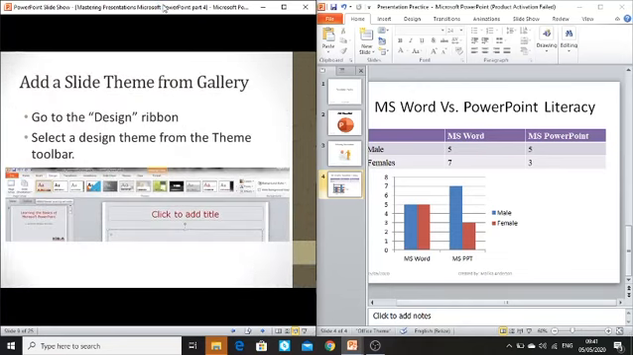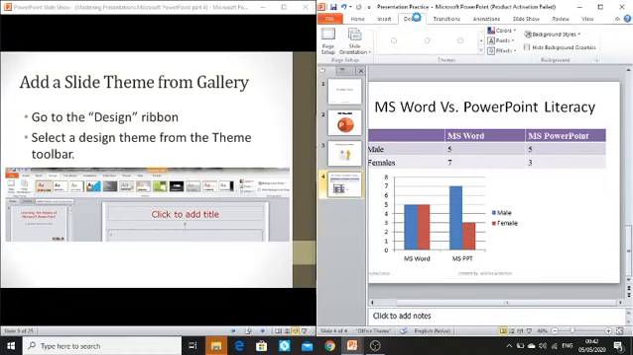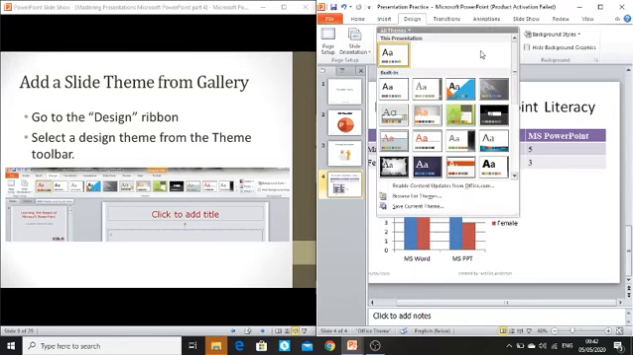Now we also want to look at how we can add a slide theme from our gallery. Now notice earlier I had you use a theme that was inserted at the beginning of making your PowerPoint, but notice you have a design tab that if you change your mind from the theme that you were using, you can always go back and select a different theme.